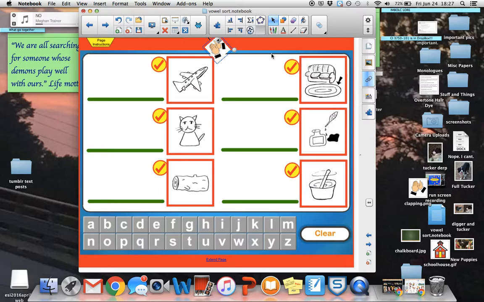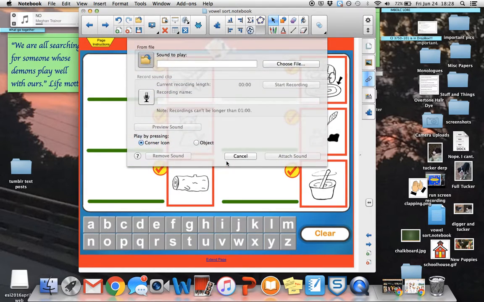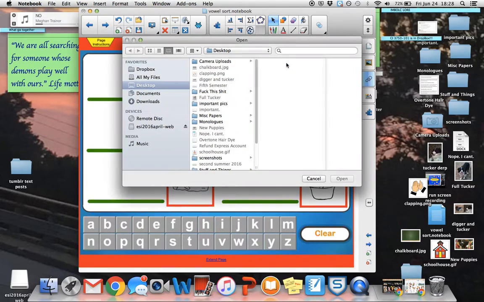So how we're going to link this to a sound is we're going to click on it, and then we're going to click on the drop-down menu, and instead of putting link like we did for the last one, we're going to do sound. Now, we could either do a sound recording that you already have saved onto your computer, or you can do one from file. So I'm going to do one from file.